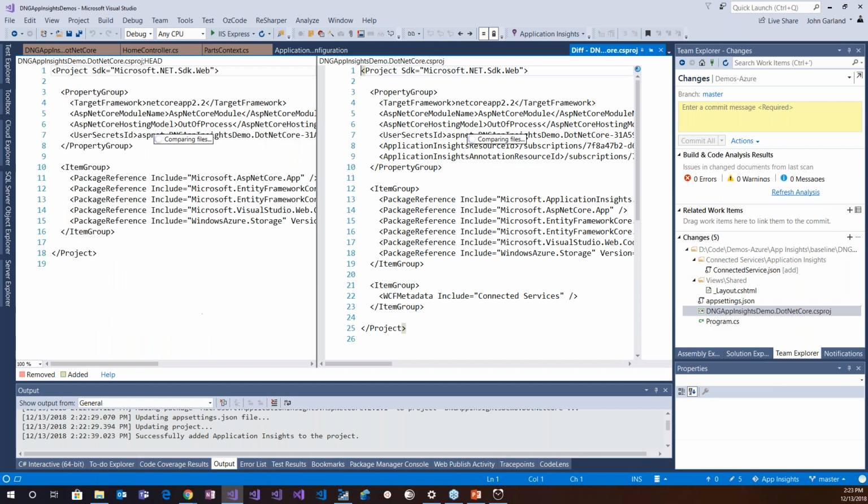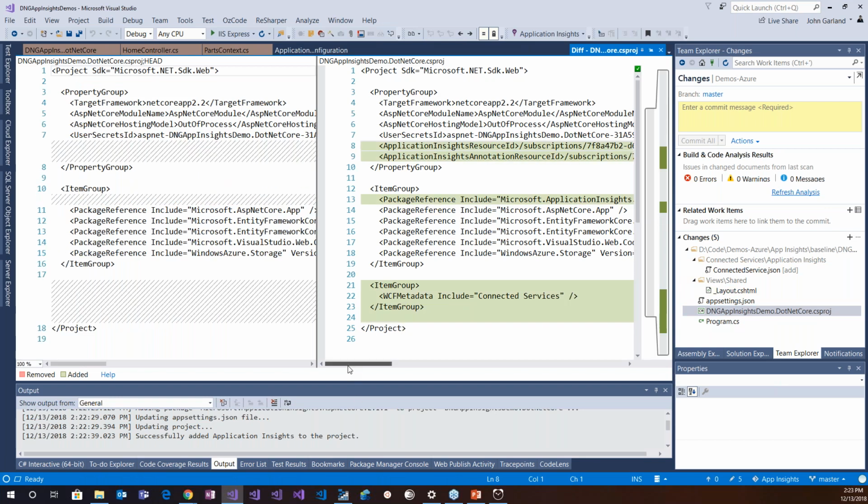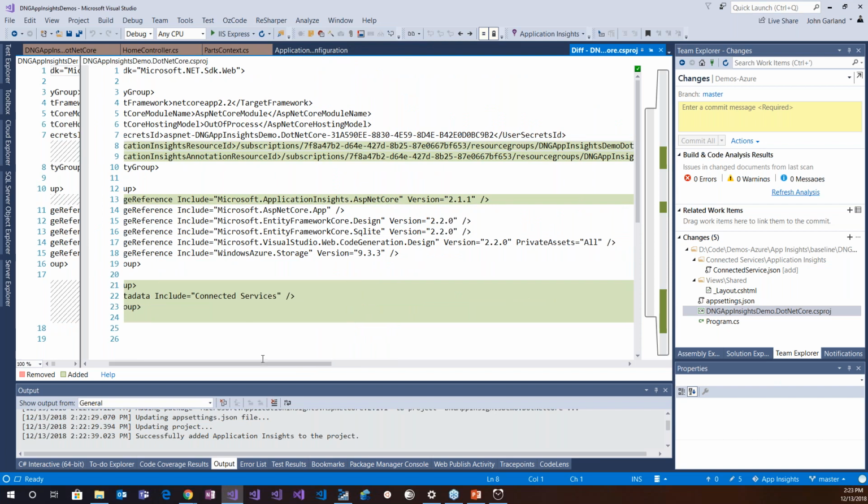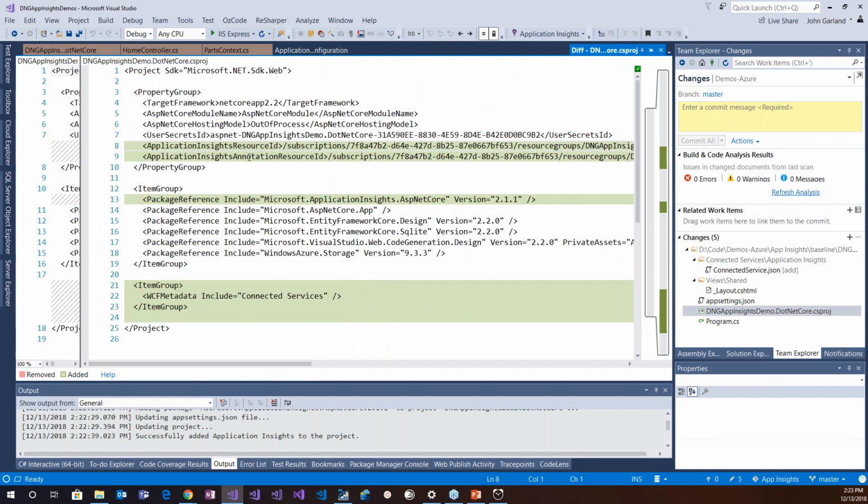Looking at the project file, I see that it's added a couple of resource ID elements to my project. In particular, it's added this Application Insights resource ID and annotation resource ID. These actually tie Visual Studio into Application Insights. It allows Code Lens, which is a feature in the Visual Studio Professional and higher SKUs that allows displaying of various pieces of information about your application inside your editor. I'll show that here in a minute.